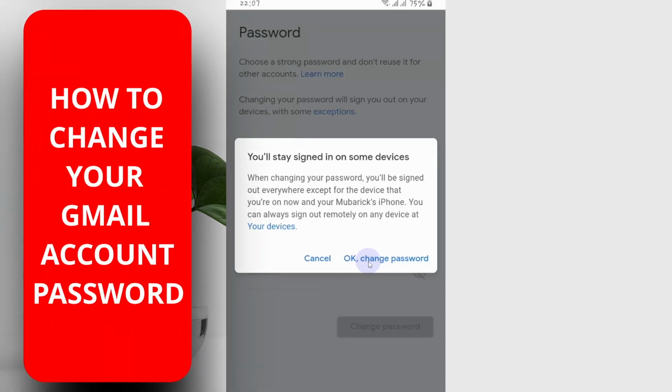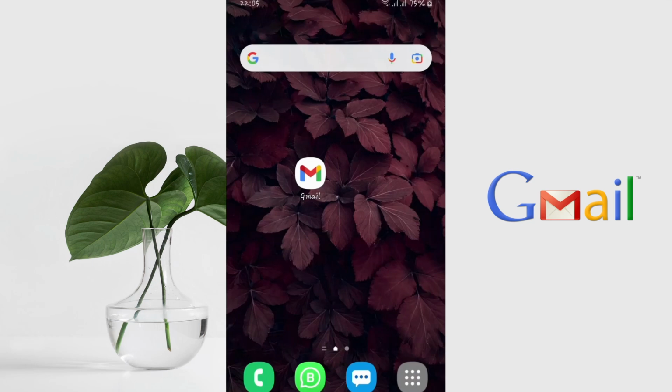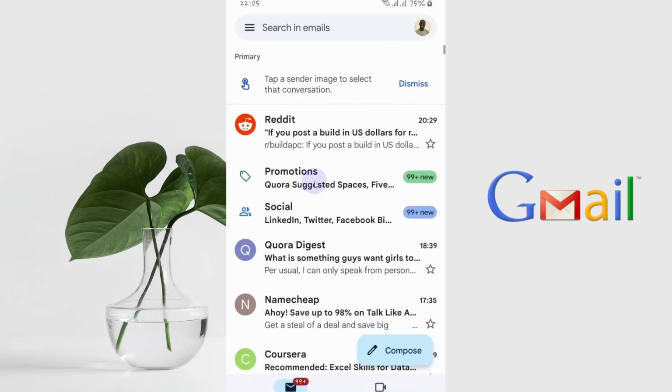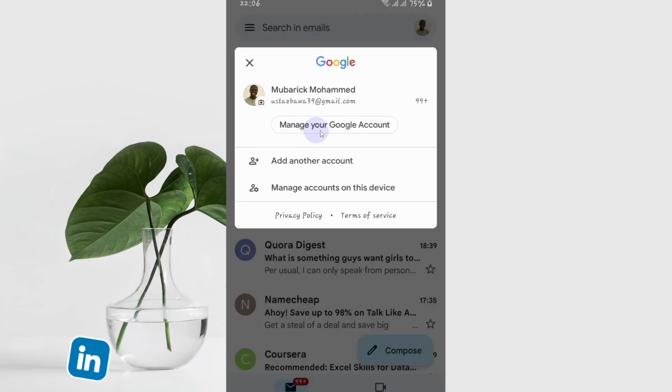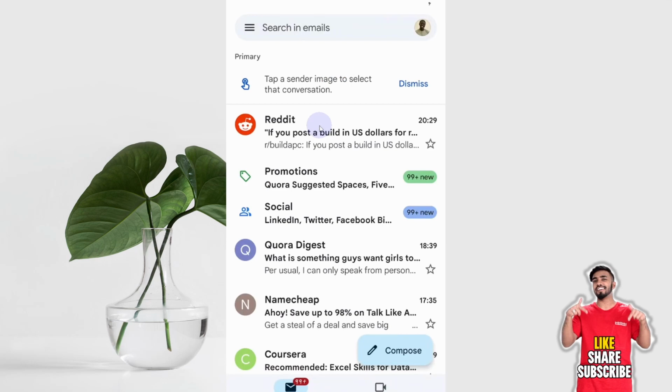In this episode, I'm going to show you how to change your Gmail account password. First, navigate to your Gmail app and click it. Right here, locate the topmost right corner where you see this icon and click it. Proceed to manage your Google account.